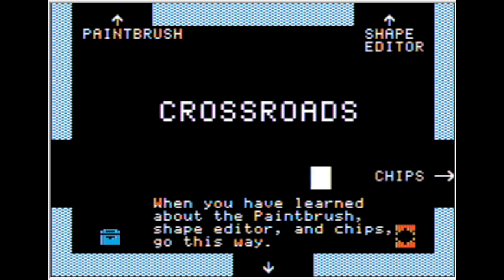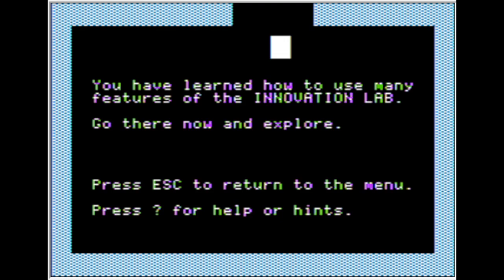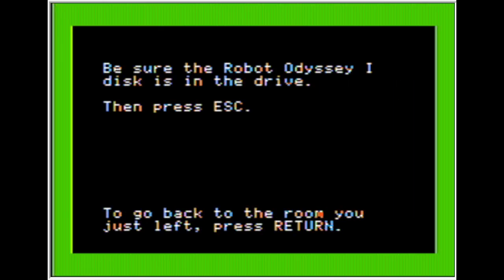We have learned about the paintbrush, shape editor, and chips. You've learned how to use many features in the Innovation Lab. Go there now and explore. Press escape to return to the menu, or press question mark for help and hints.